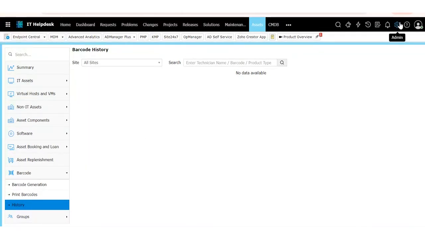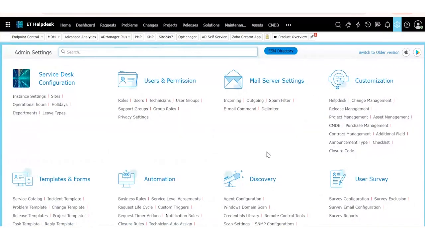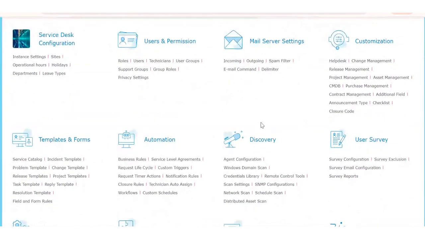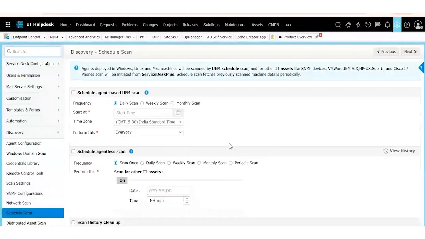Now you may have a question: do we have an option for scheduling the scan? Yes. Go back to the discovery segment, and under schedule scan, you can configure a schedule either daily, weekly, or monthly, and specify the time at which the schedule has to start, so that you can keep your asset inventory up to date. So if you add new assets also, all the assets will be added into the asset inventory based on the schedule configuration that we have made in the schedule scan page.